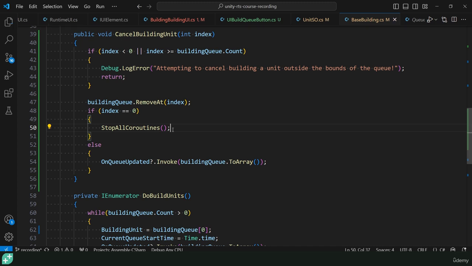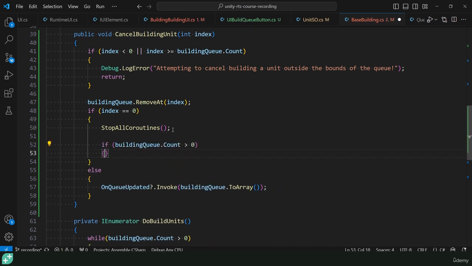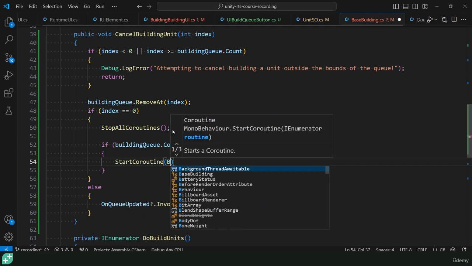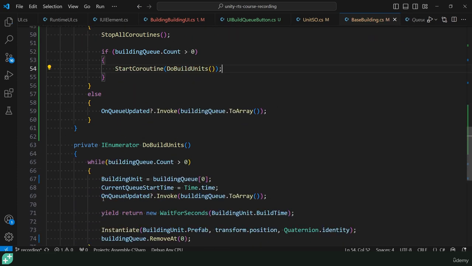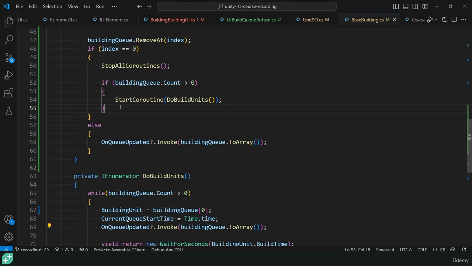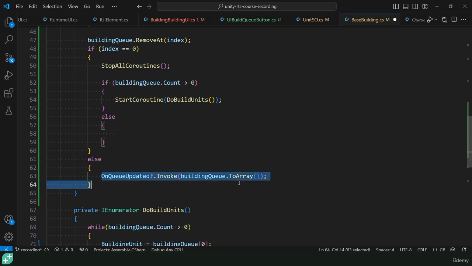And if we still have something in the queue after we canceled that first item, we can start a coroutine to do build units, which looks like it will invoke our onQueue updated for us here, so we don't need to call it above. But if our queue count becomes 0, we are still going to need to raise that onQueue updated. So we need to add else onQueueUpdated?.Invoke, again, our building queue ToArray to give back that empty array. Great.